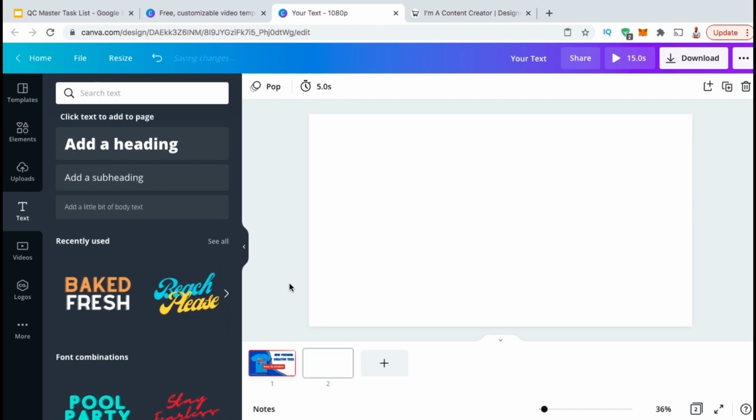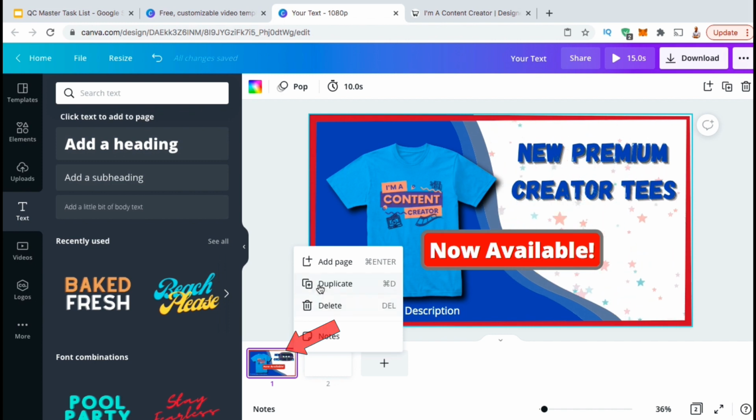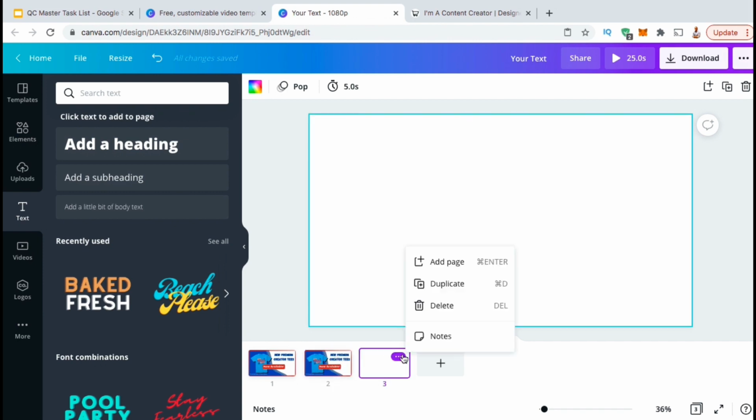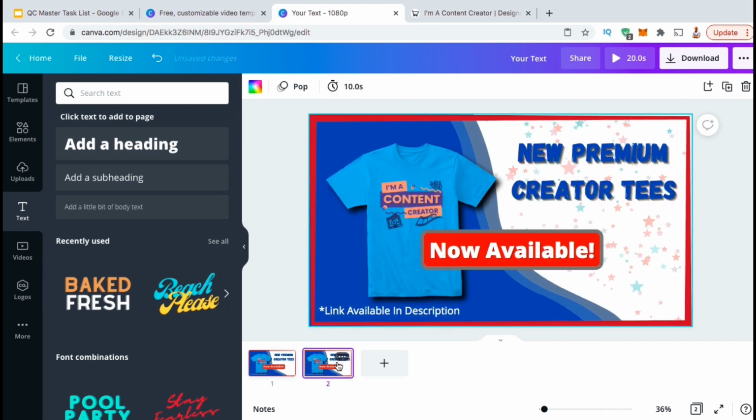If many elements in your first slide, such as the graphics in the background, will be included in your second slide, it'll actually be a lot easier and faster if you just duplicate the page. To do this, right-click the slide at the bottom menu here, then click on Duplicate. Your duplicated slide should now appear in the bottom menu. Let's delete this blank page here since I'll be editing the duplicate.